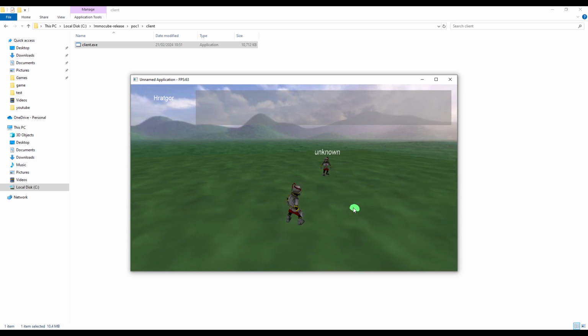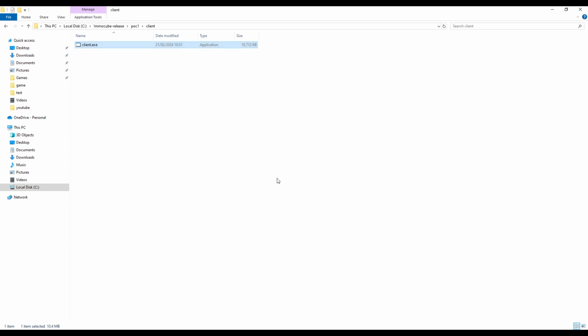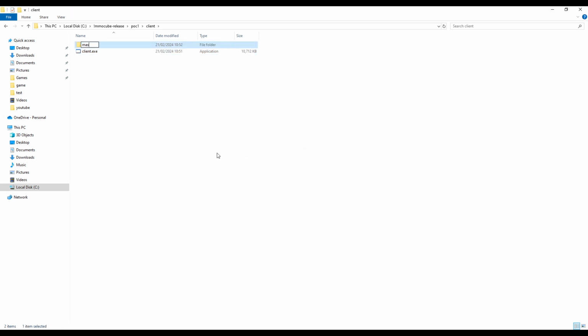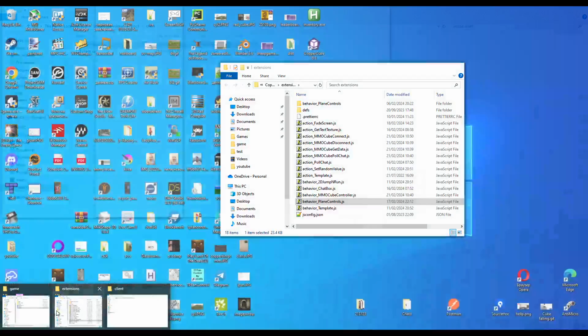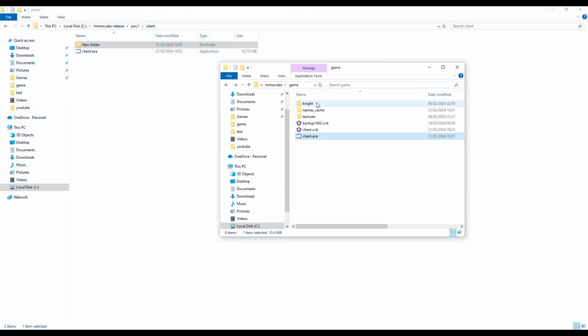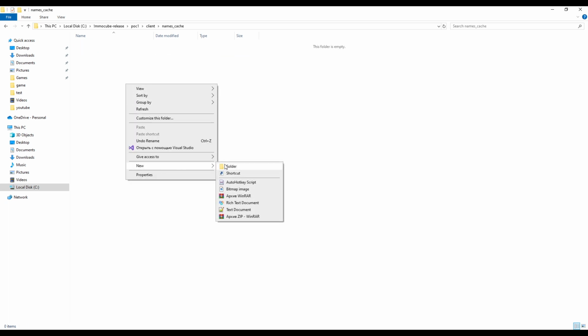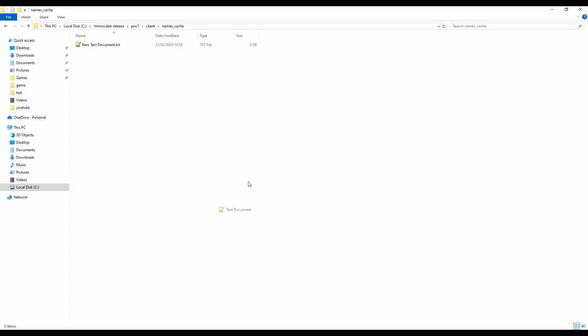I guess the issue is that I need to have a folder created called names. How is it called actually? I think it happens because I don't have this names cache folder here. I think I need to have it. And also let's create an empty document here and call it placeholder.